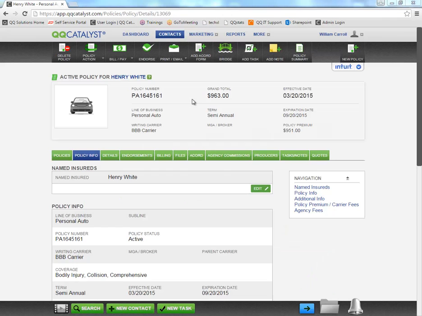So here we are back on the policy screen, now viewing the active policy for Henry White. There are a few changes that have been made now that the policy is no longer in a pending status. Just like when we move the customer from the prospect status over to a customer, they then have billing and payment options available.